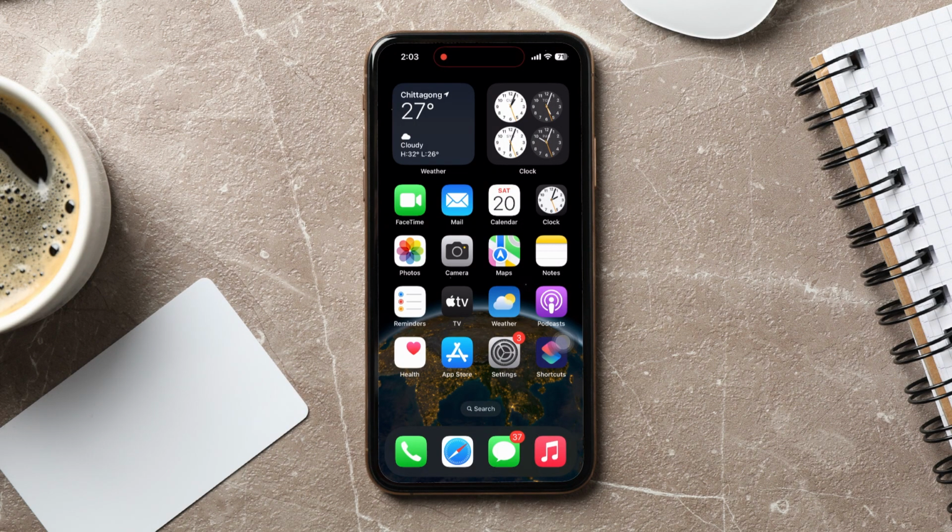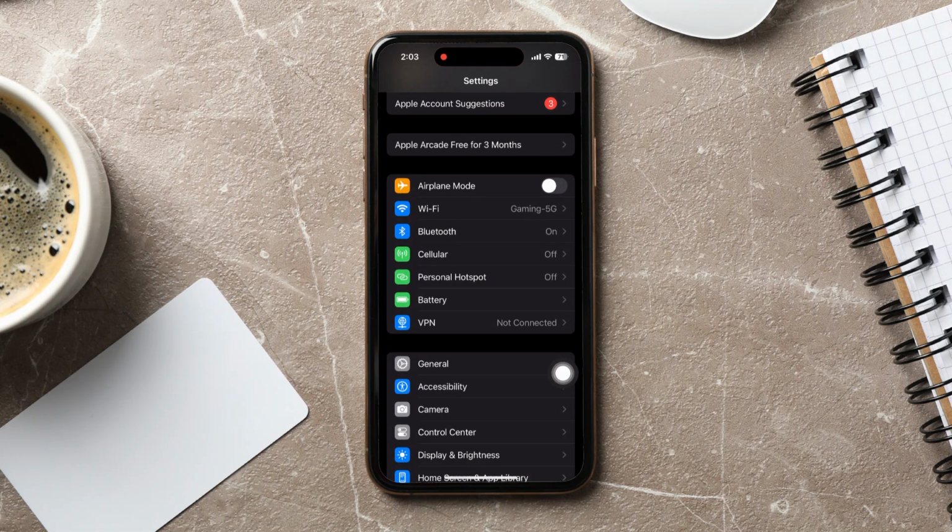How to lower the screen on iPhone. To get started, first of all go ahead and open up the Settings application on your phone. Settings allow users to customize, control, and secure your device.